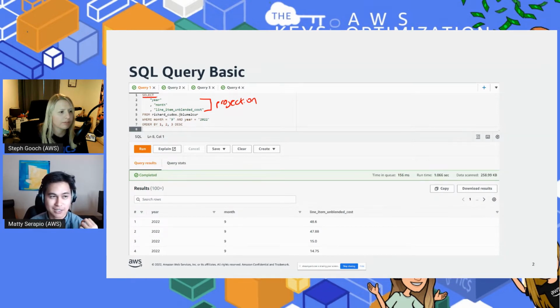So select is saying, hey, I want to pull year, I want to pull month, and I want to pull line item blended cost into my results. And you see those respectively down below: year, month, and line item blended cost. Okay. The next one is going to be the next reserved keyword. And this next reserved keyword is the from. And what you're really telling SQL is, where do I actually want to pull that data?